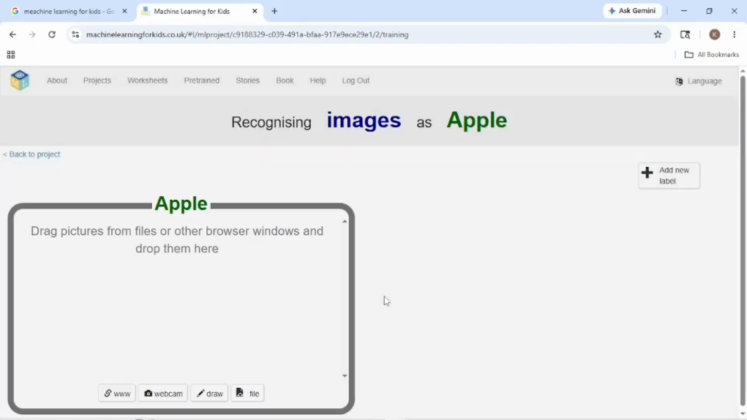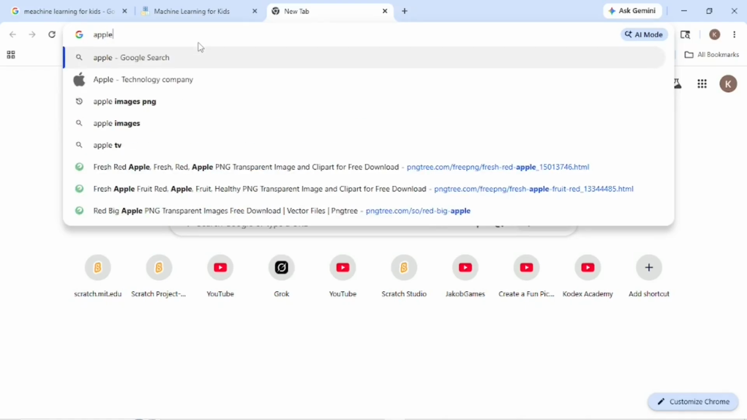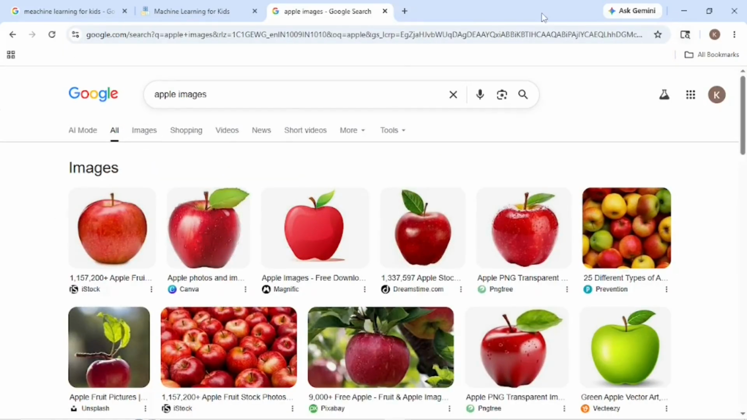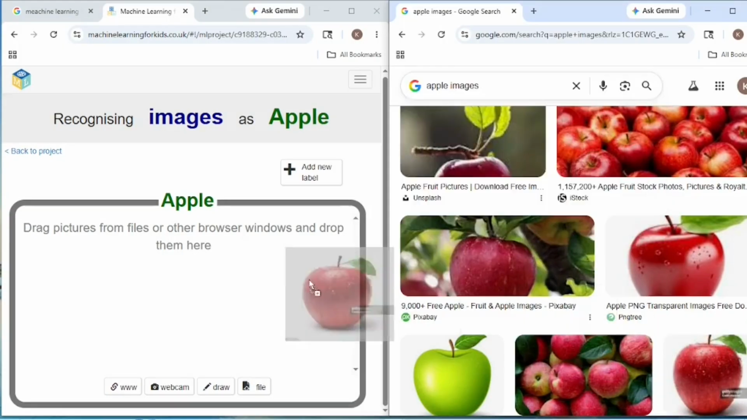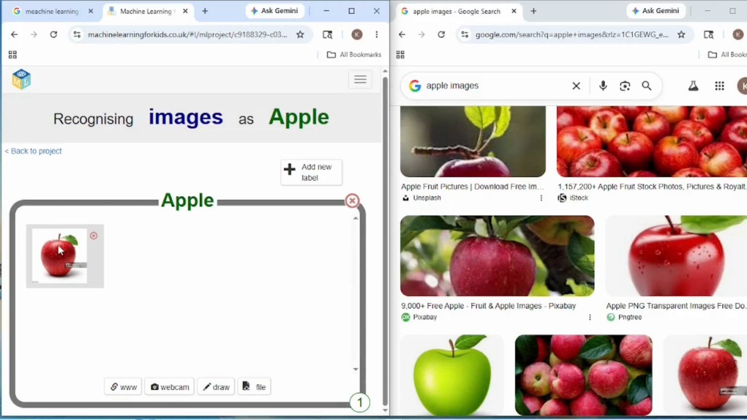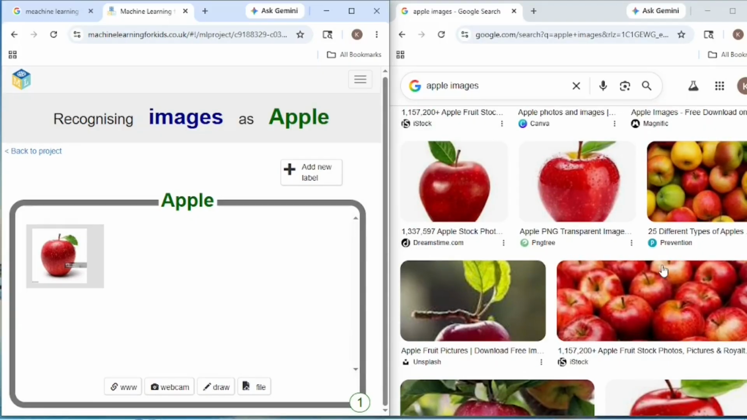Okay, add. And you can see here you can drag the picture from a file or other browser window, or simply you can drop the images over here. How will you drop? I just go to Google and search Apple images. Simply search the images on Google and drag and drop. Like you can see the image comes over here. In the same way, multiple images you can drag and drop over here. It helps the machine to learn from this data.